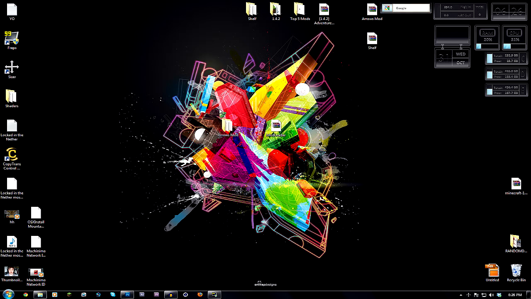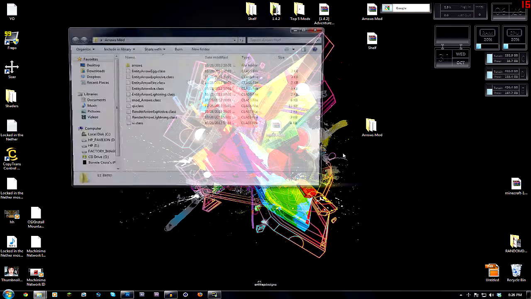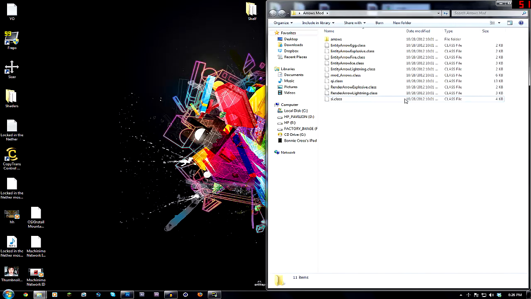right into the mods folder, and there'll be an annotation again still on screen for you guys to go check out how to install Forge. So pretty much how we're going to install this Arrows mod is we're going to open it up, and most mods you guys will get will come in a RAR.